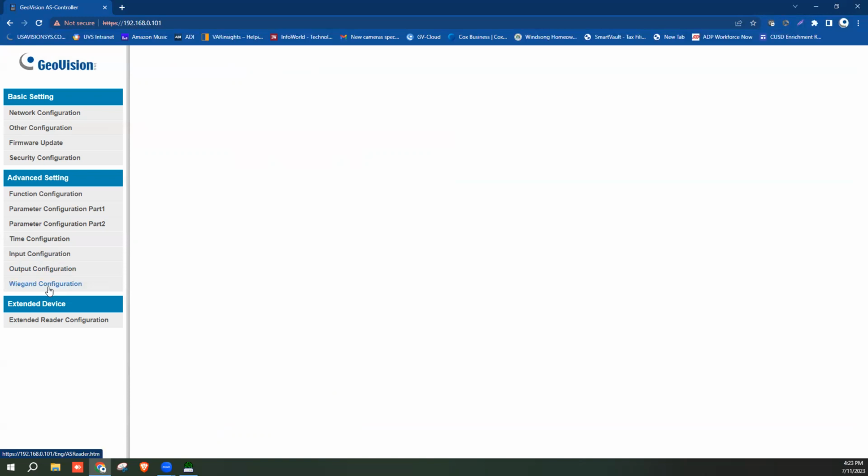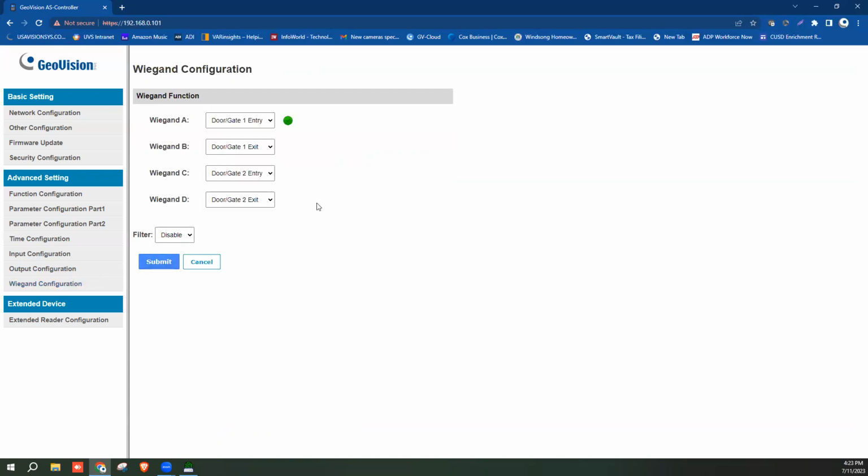In Wiegand configuration, this is where if you wire up your reader to the panel with the Wiegand connection, you can go in and you can verify that it is connected and wired up properly because you'll see a green check mark there. And also you can associate Wiegand A, B, C, and D, or whatever Wiegand letters that you have on your control panel to certain doors. And you could say, okay, I want Wiegand A to be door 1 as an entry, or maybe I want it to be the exit reader. So you can go in and you can hit your drop down here and you can program that. And then of course, just hit submit to save these settings.